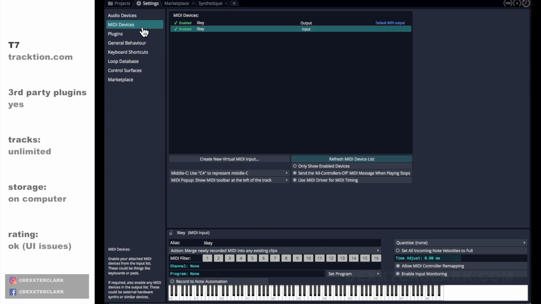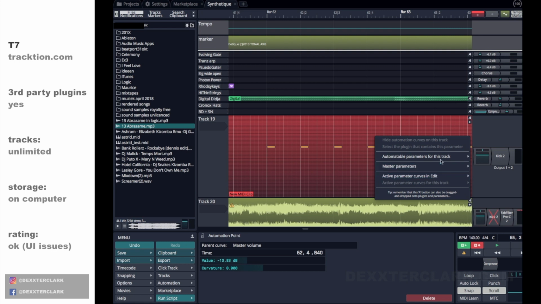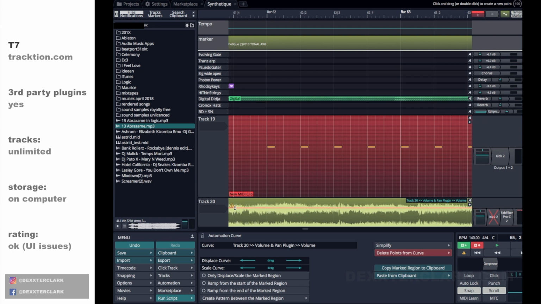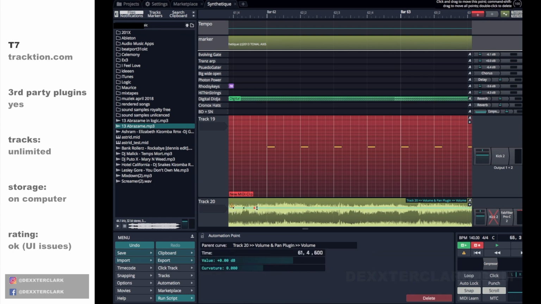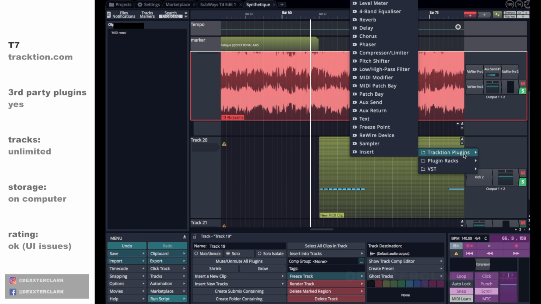My MIDI controller works in T7, although it was a bit counterintuitive to configure, but okay, luckily you only have to do it once. Automation is also available in T7, although the cursor doesn't really make clear that you can drag the points. And I have to mention that it can do curved automation, which is a feature I don't see often in many DAWs. Because decibels are exponential and not linear, this is especially handy for volume automation. There are a couple of stock plugins in T7, like a sampler and a couple of effects like a compressor.